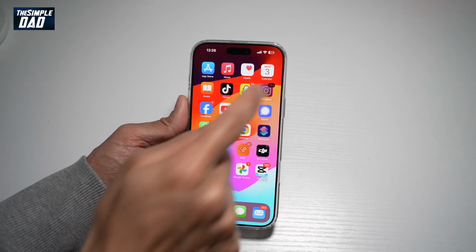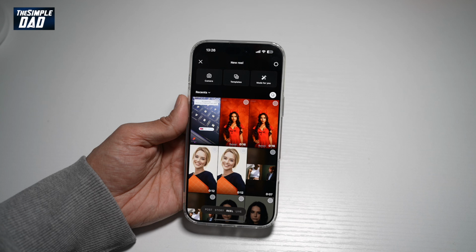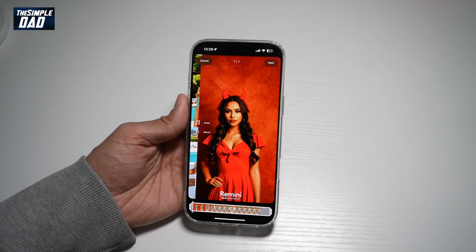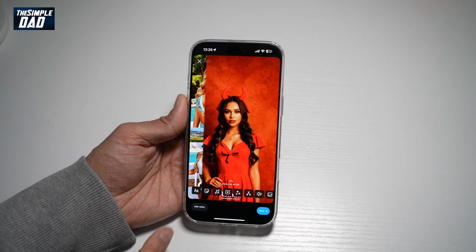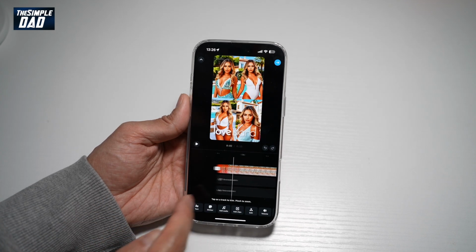So here I've got Instagram open. Next, tap on the plus sign and we'll go ahead and create a reel. Here we'll go ahead and select a video which you want to add. Tap next, then tap next again. Then we'll go ahead and tap on edit video to look at the timeline. So this is the timeline of our video.